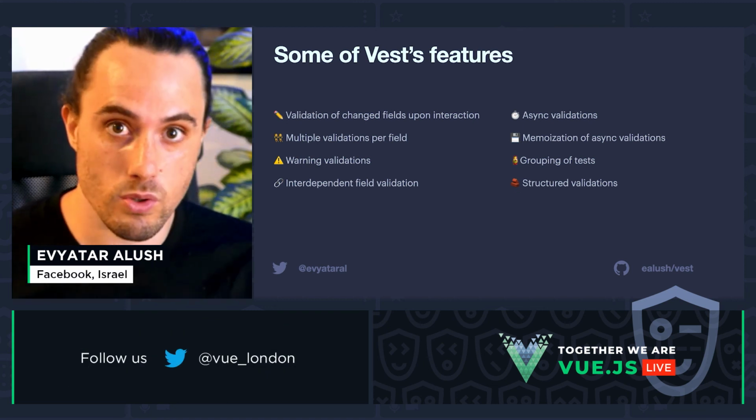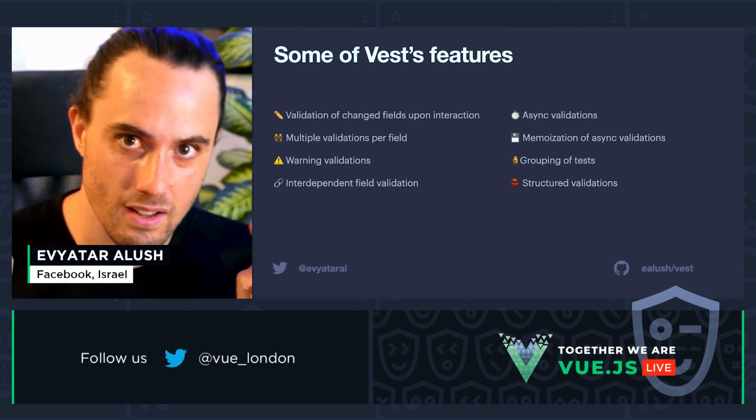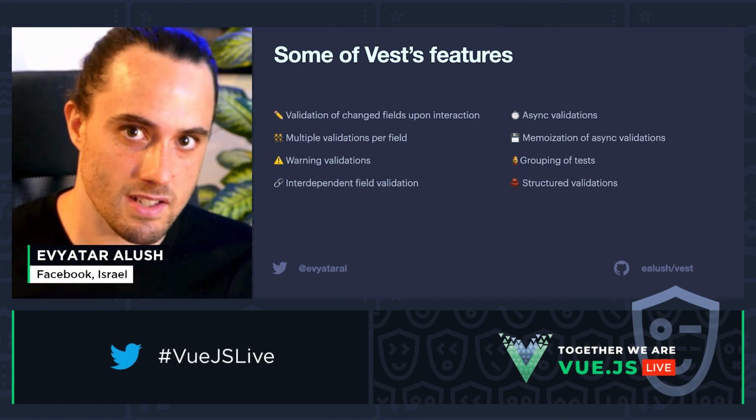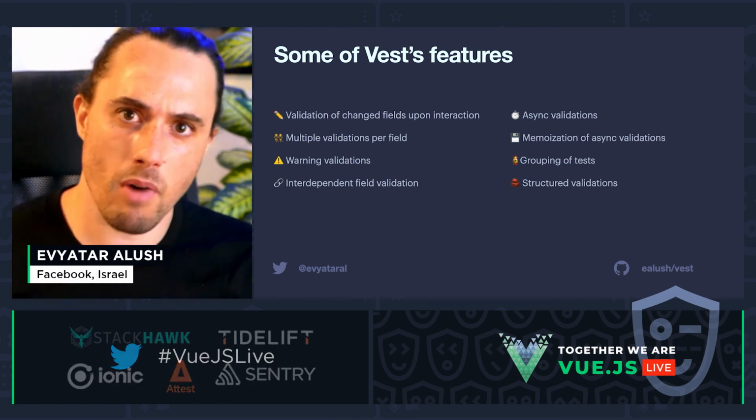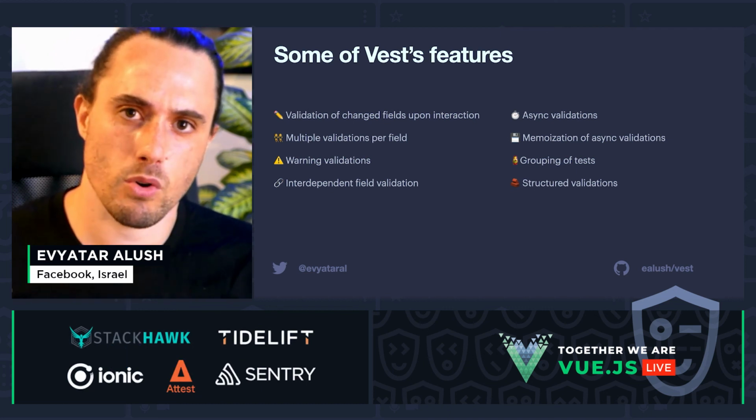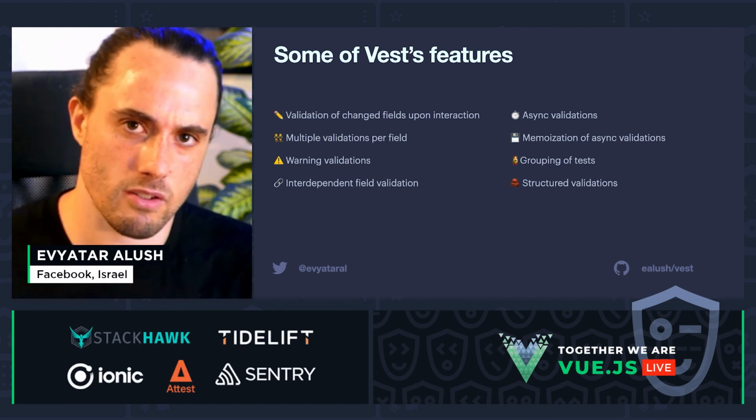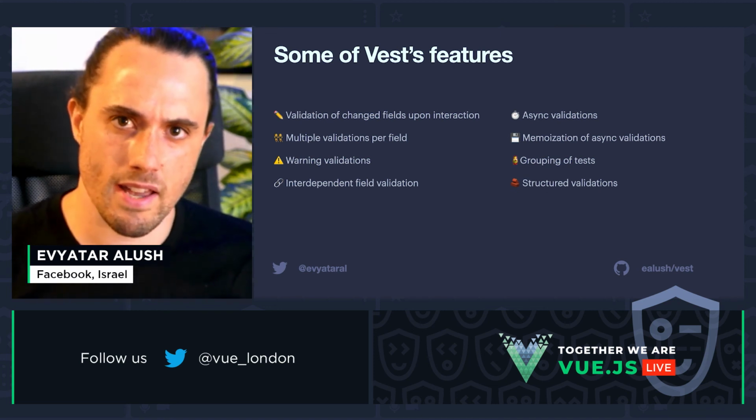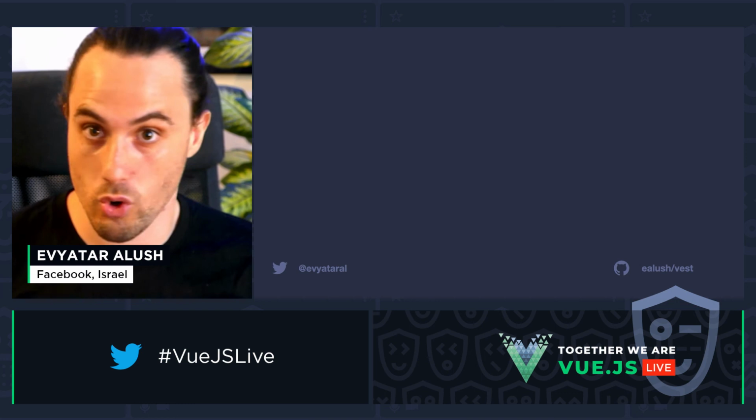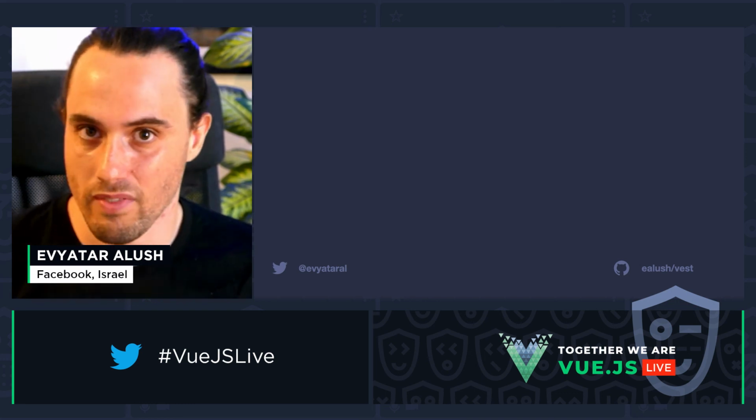And even with all those features and all this complexity, Vest is still less than 6 kilobytes when minzipped. And I think it makes Vest one of the smaller yet most powerful validation frameworks out there. And I am really excited about Vest. I enjoy writing form validations with Vest.